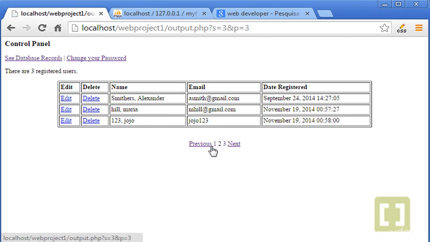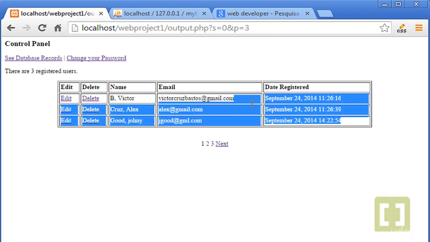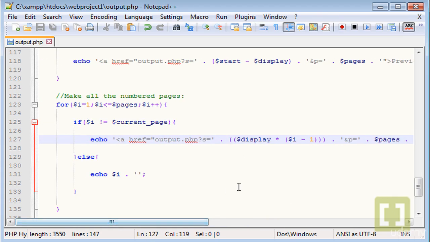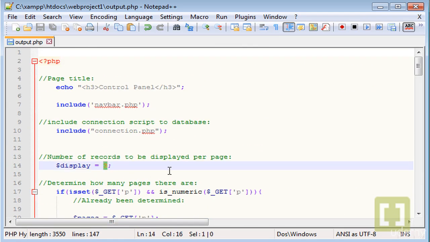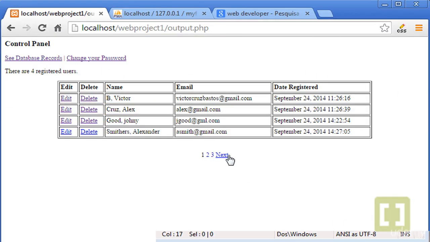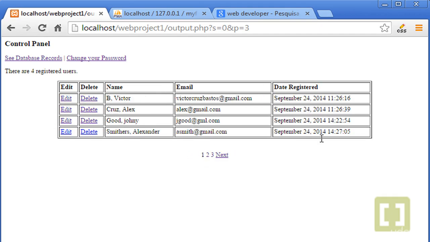Okay, so perfect. This is all for now, and this is how you can create pagination. If you want to change the number of records or users you want to show on the list, you just have to go here, and instead of 3, you can change it to 4. Okay, let's get back. See if it works, and there it is. Okay, perfect. So that's it, and see you guys in the next lecture. Bye.